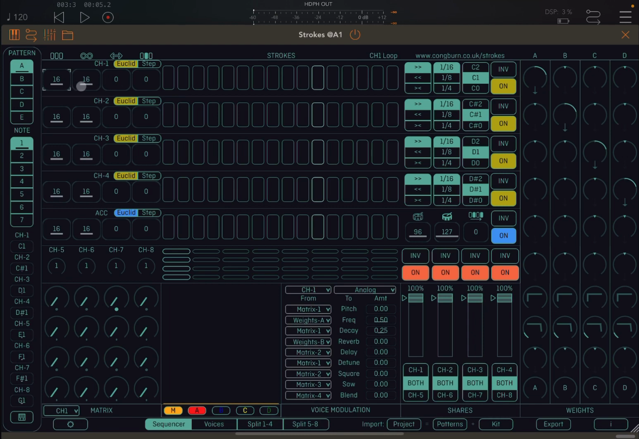The beauty is that, of course, you can use different numbers of steps for different channels, and then you can create polyrhythms. Of course, that becomes really helpful, particularly if you also have different speeds at which you're running through the steps.